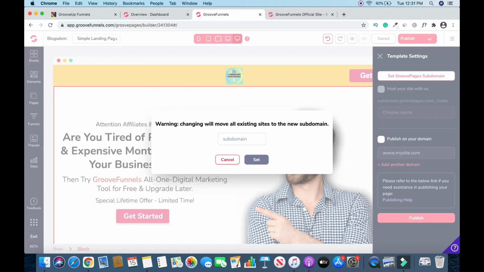So warning, changing will move all your existing sites to the new subdomain. What this means is if you have a subdomain already and you want to change it, it's gonna change everything. So let's say I have a subdomain already, let's say affiliatemarketing.groovepages.com. Right now, if I change it to, let's say, Blogsdom, that means all your pages that you've connected on affiliatemarketing.groovepages.com, everything will change to this. So if you've given your link to somebody, they might not be able to get to that page. So that is the warning.